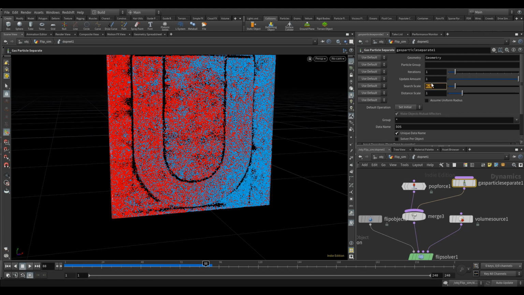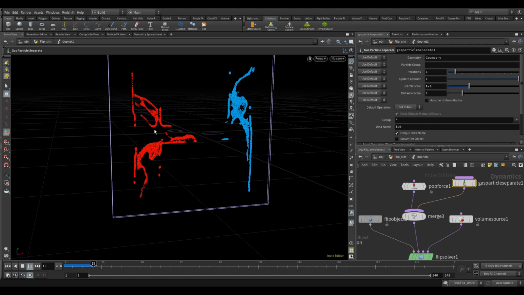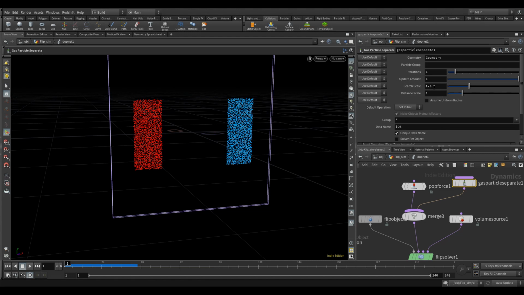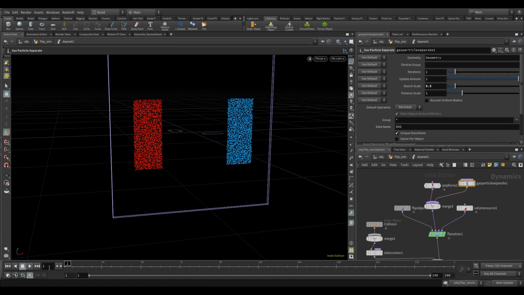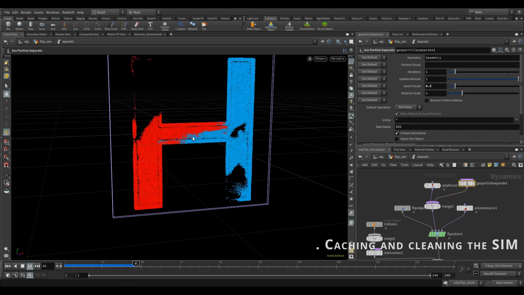So the default number was 1. Below 1 it will keep particles away from each other, and above 1 the opposite, it will keep the particles together. Like if you try 0.5, let's see what will happen. It squeezes them together into these droplets. 0.1 works the best for us. Okay, so I think we can cache at this point and take care of these outside particles.